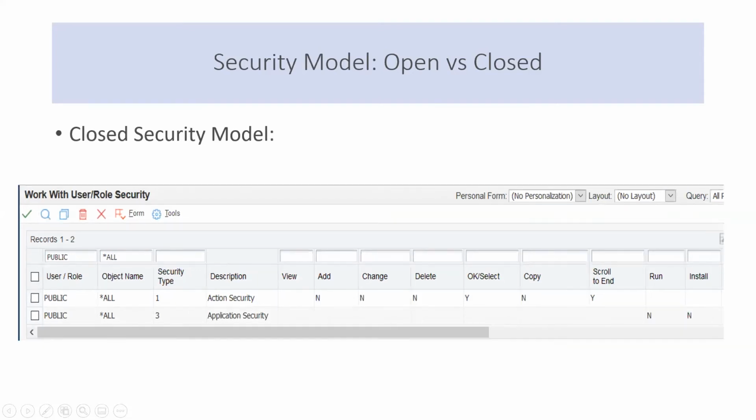Our closed model. You can see the type 1 is no, no, no, yes, no, yes, and our type 3 is no, no. So again, no user, no role level record, it goes to Star Public, and Star Public shuts it down. That's what keeps your system and ultimately your company safe.